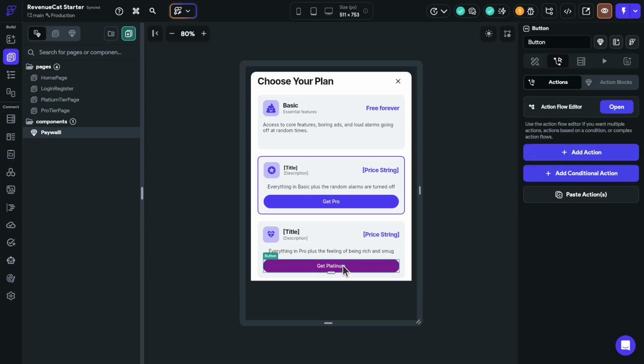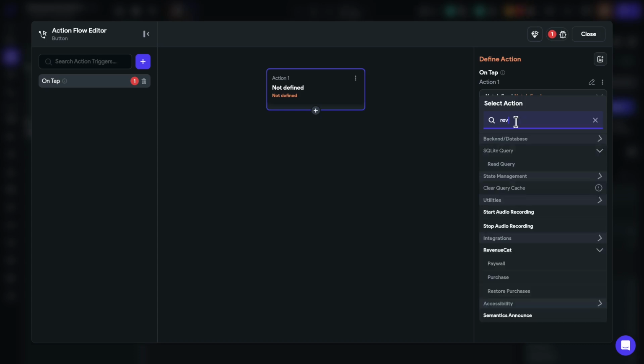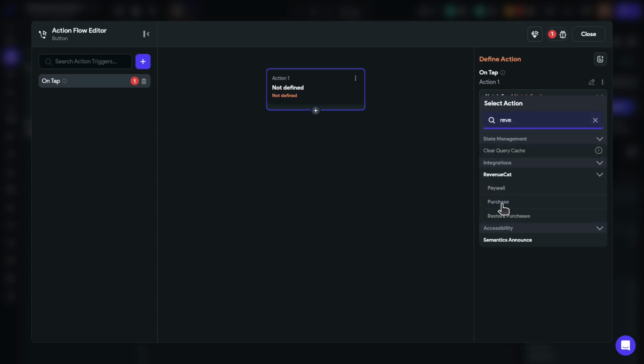So now we'll do the get platinum purchase button. I just need to add an action, and we'll go into the action flow editor again and search for RevenueCat. And this time it's going to be the purchase action. By the way, the restore purchases action, you can find this in the docs as well, but basically it's a useful action to have in case the user reinstalls the app or is using different phones and they can't get their purchases back. So it's good to include this action as a button in settings as well.